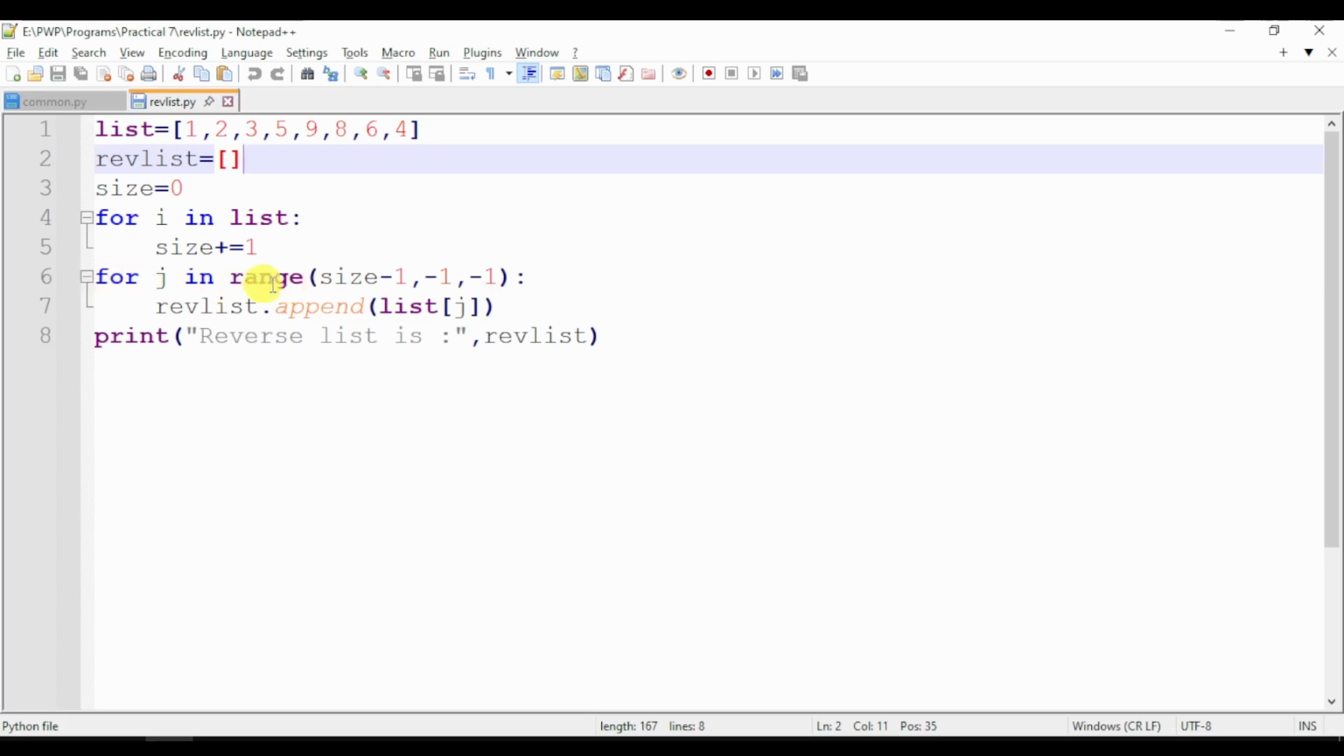This is how the for loop will run in the reverse way, and in that I am using the reverse list dot append method. What it will do is add the element to this reverse list variable. In that I am just using list of j. So it will store the jth location element in this reverse list. This is how all the elements from the first list will be stored into the reverse list, but they will be stored in the reverse way. So this is how the reverse is done here using this j loop. And finally I am just using a print statement to print reverse list is, and printing this reverse list variable. So this is how the coding is complete here.